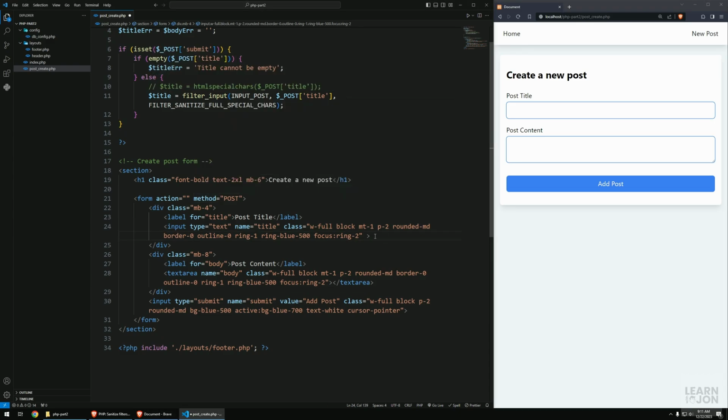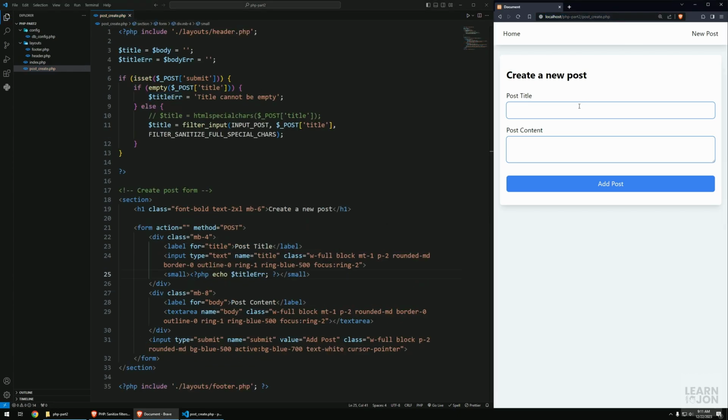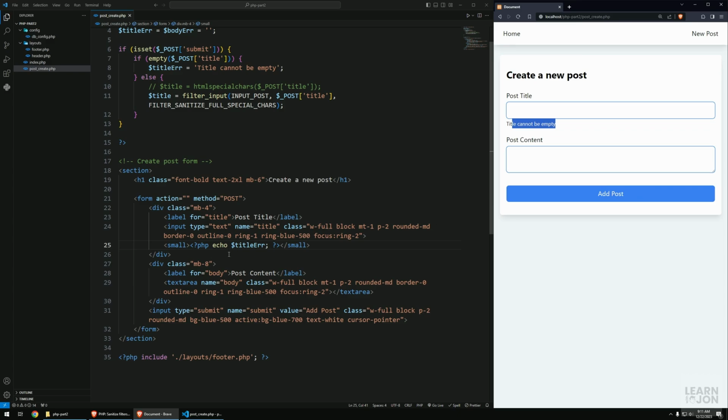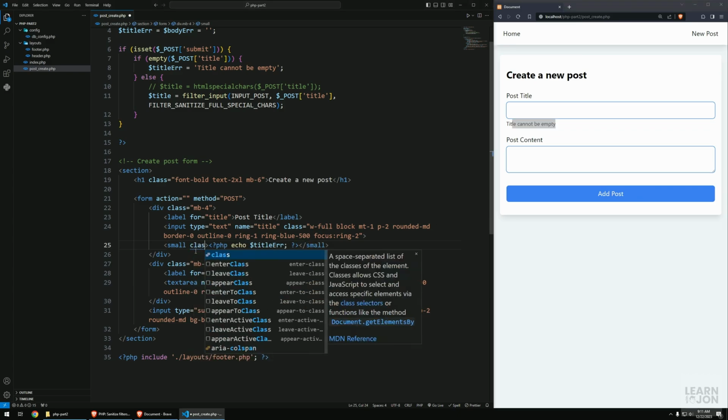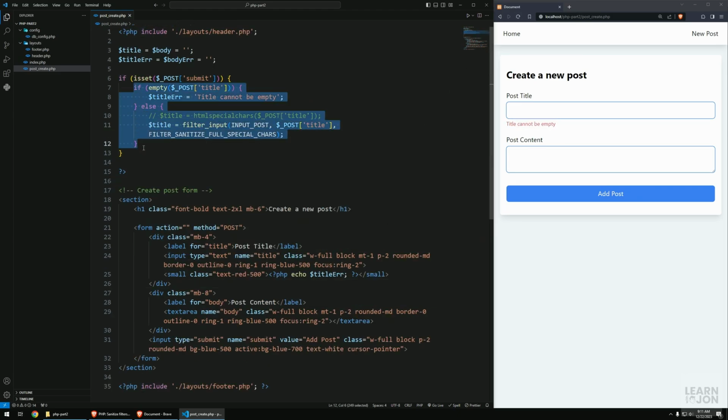Now if this is empty, we want to show a message. So down here, I want to create a small HTML tag, then open the PHP tags, close it, and then echo the title error. Let's give it a refresh again, add post, and you can see because it's empty, it's giving us an error. So title cannot be empty. Let's actually give it a class of red text, red 500. So it's red now.